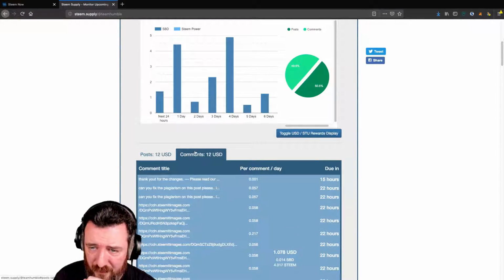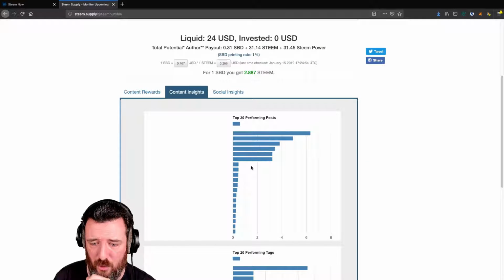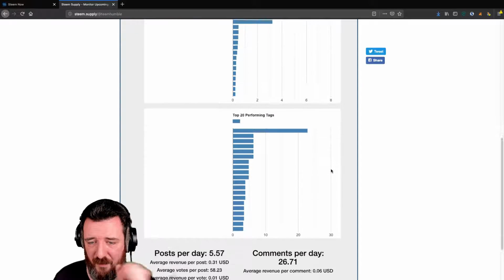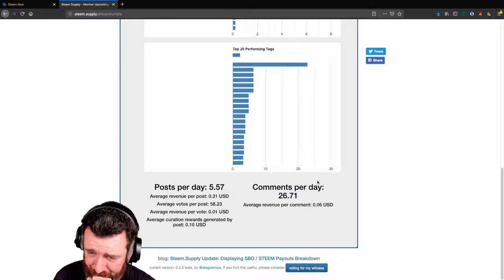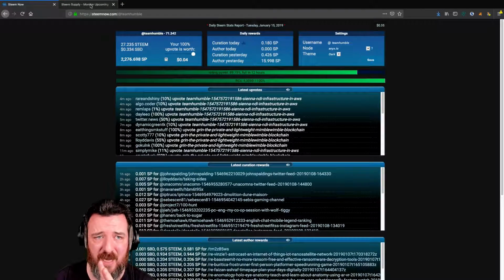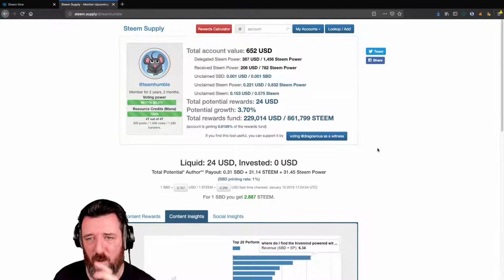And you can also do content insights, so you can see who and what is doing well, from top performing posts, top performing tags, posts per day, comments per day. Just between these two sites, steemnow and steem.supply, I can really fine tune and work out what's going on with my Steem account in terms of my content creation, upvoting, and people interacting with me.